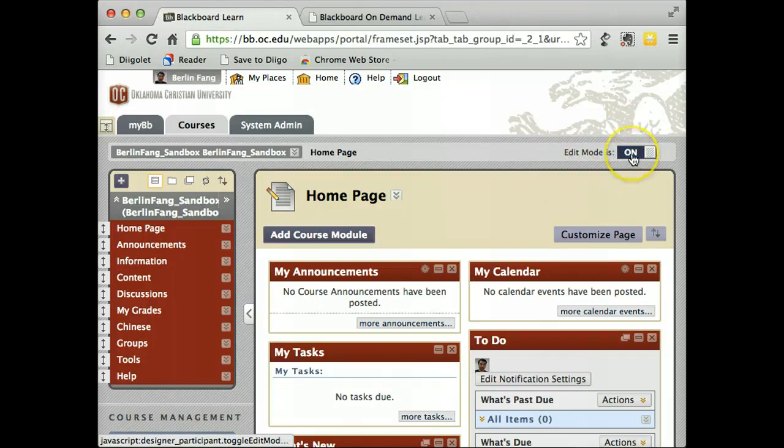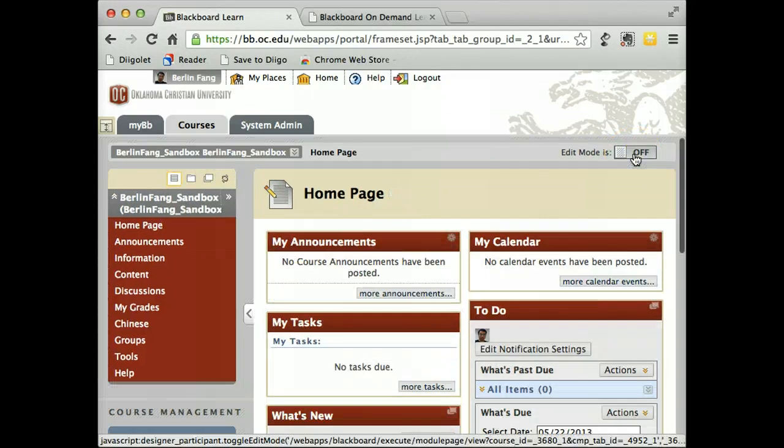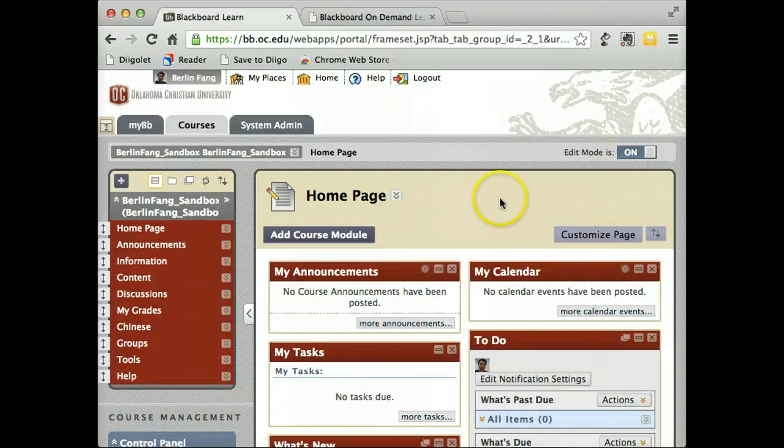You have to turn this on to make sure you can edit and make changes. If you click on this once, it will turn off. And this is what the course is going to look like to the students. So you have to turn this on to make sure you can edit it.